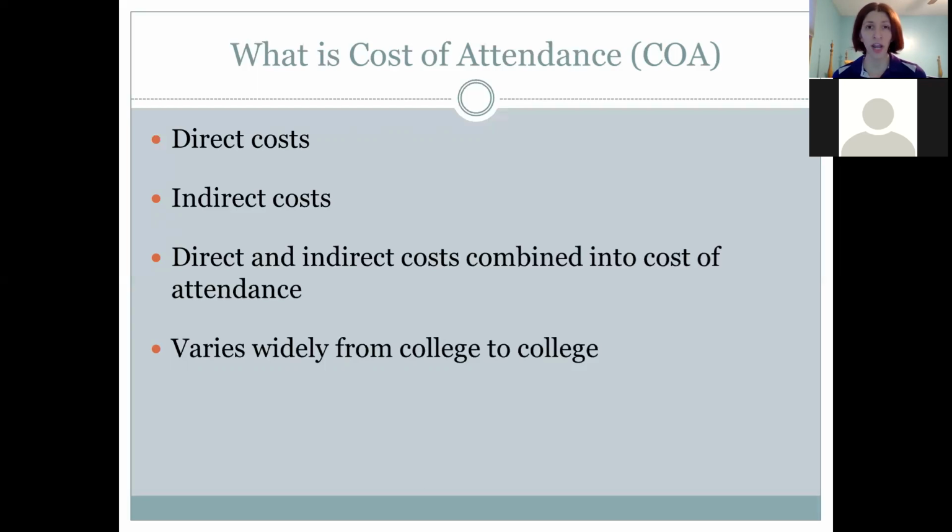So your indirect and your direct cost make up the cost of attendance. This can vary widely from school to school, clearly, because schools have different costs. So a state school might have a much lower cost of attendance as compared to a private school. It just depends. So it is just important to note this because you'll hear a lot, well, we can't go over your cost of attendance.